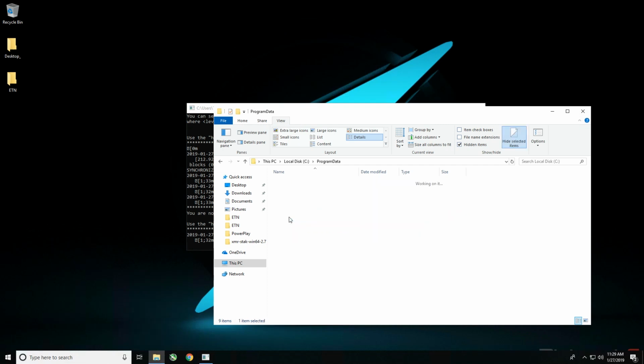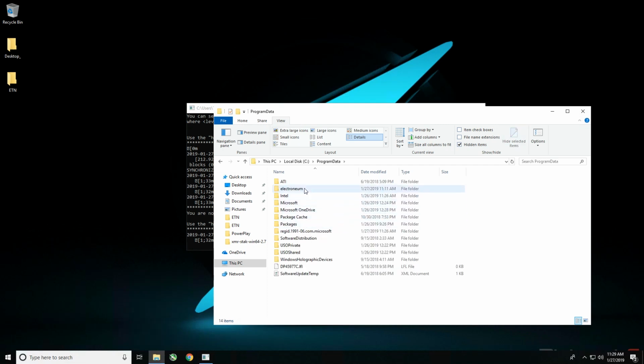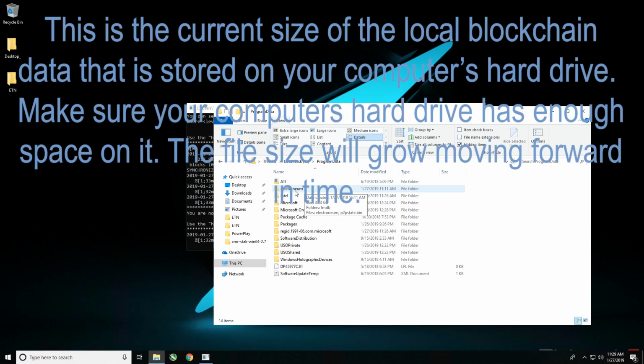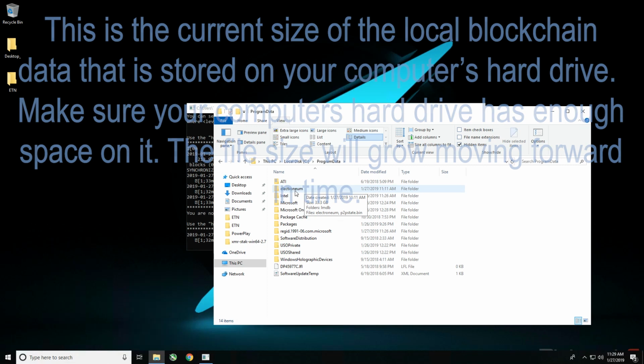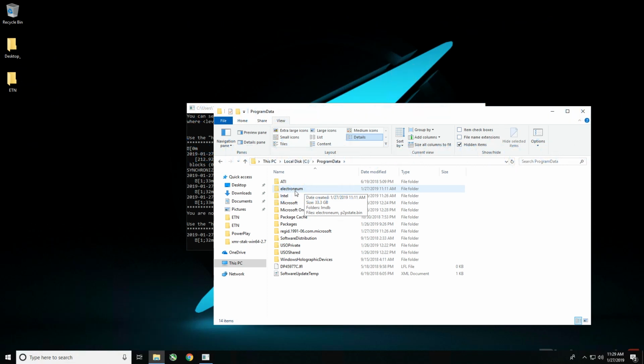So we're going to double left click on Program Data, and here is the Electroneum wallet. As you can see, it's 33.3 gigs. It's a very large file. If you have a blockchain that's synced from another computer, you can actually copy this information over and put it into this directory. Now, if you have already started your Daemon and started to sync, you're going to need to wipe out that data first before you place this entire file structure in this location.